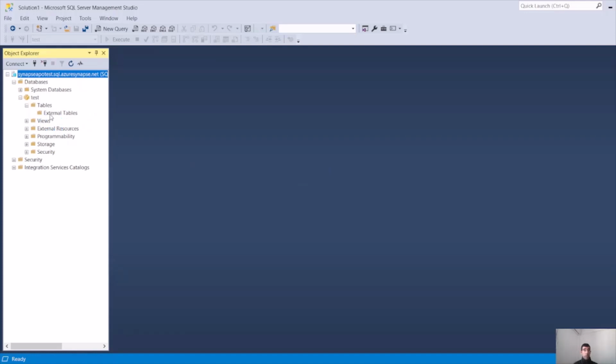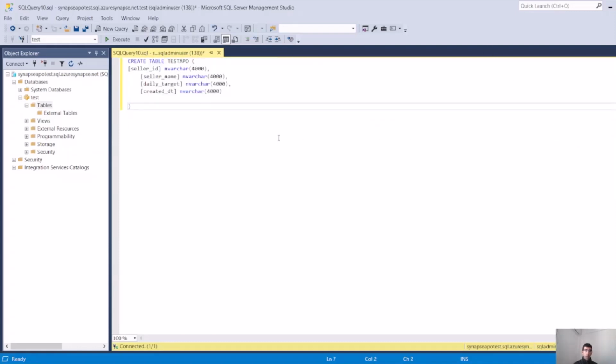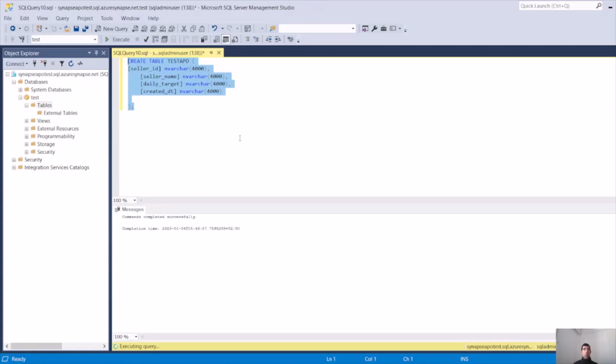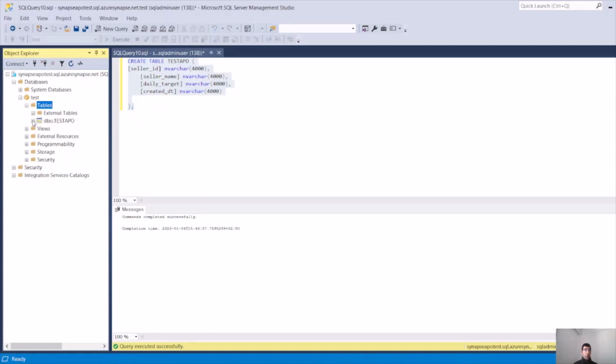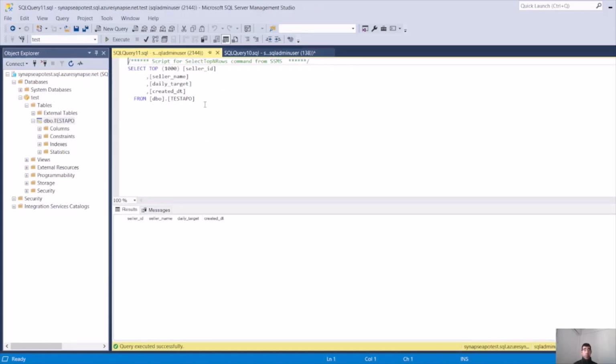As you can see, we have databases, test schema, external tables. We don't have anything here, but we can actually create a new table, not an external table, a new table. Let me copy the create table command here and let's run this and let's create this table here. Now we have created a new table, click refresh, you are going to see the table. If you select top 1000 records, you will see nothing because of course it's empty.